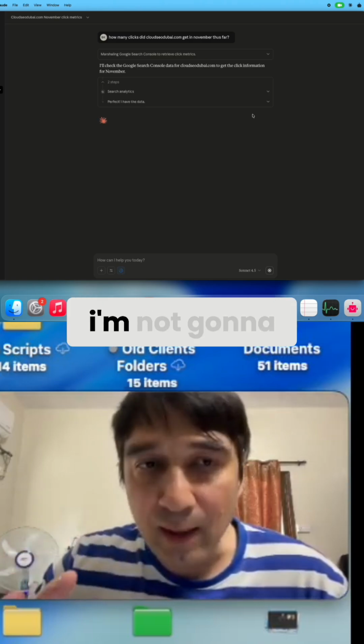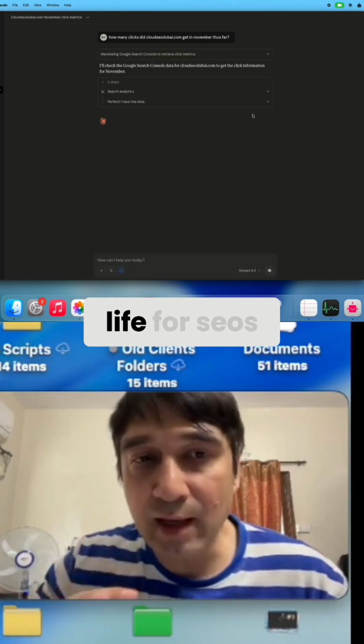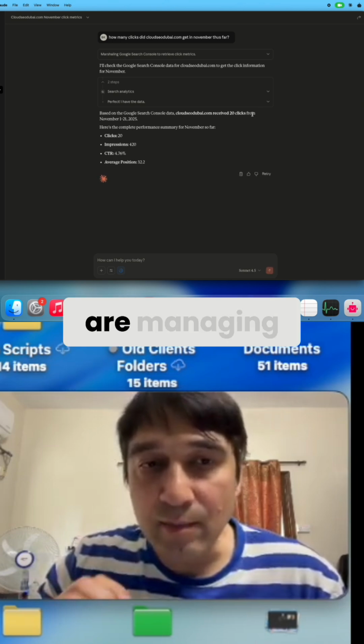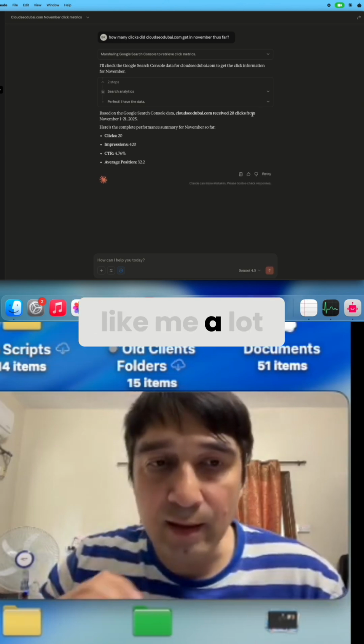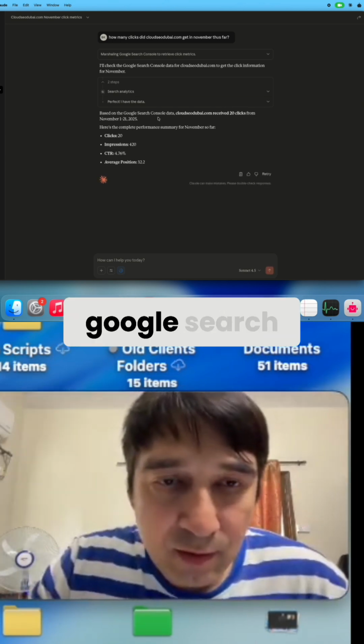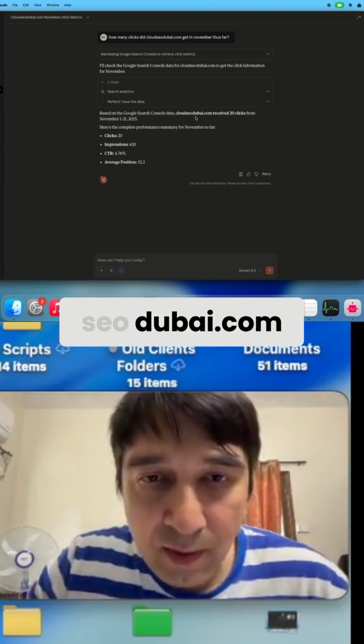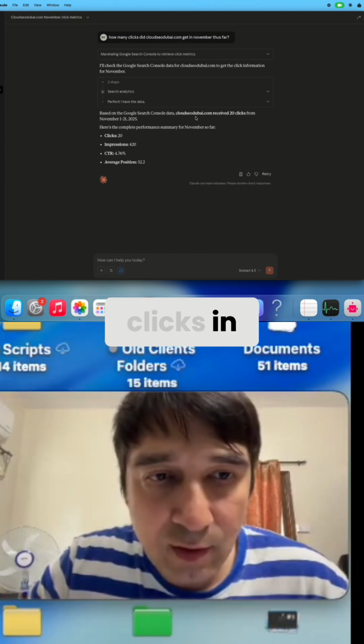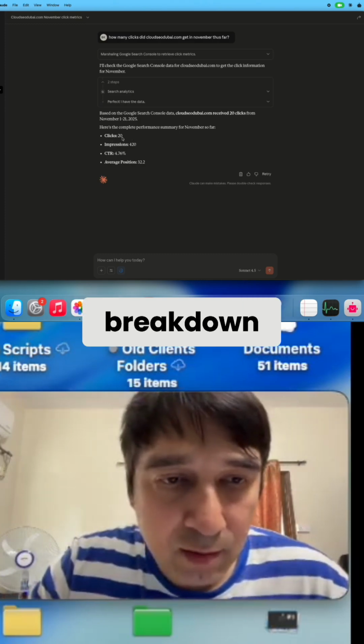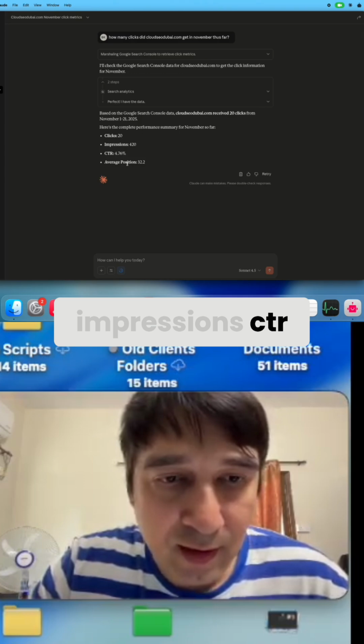And honestly, I'm not going to say this is a game changer, but this makes life for SEOs that are managing multiple clients like me a lot easier. So it says here, based on Google Search Console data from cloud.seo2buy.com, received 20 clicks in November. Here's a complete breakdown: clicks, impressions, CTR, average position.